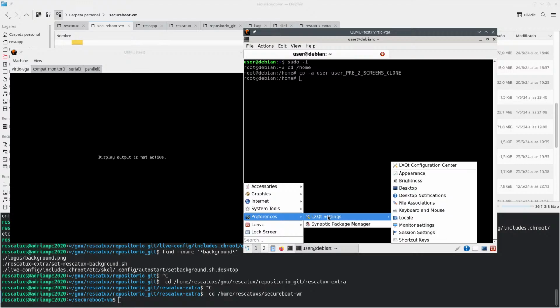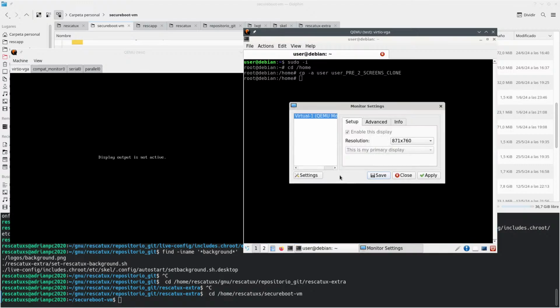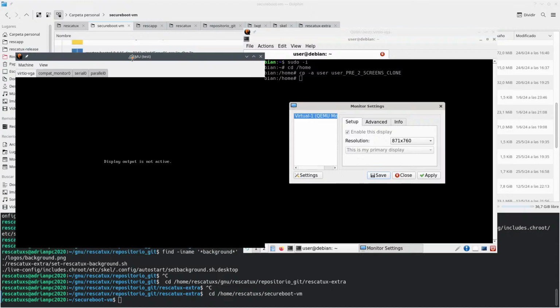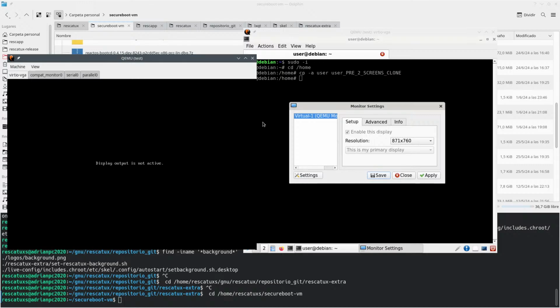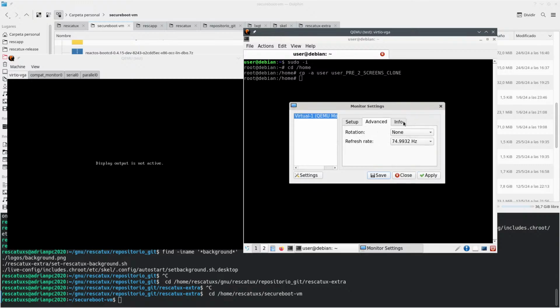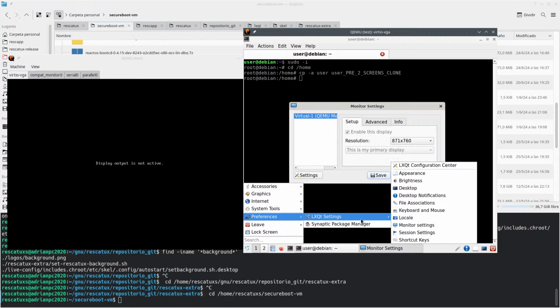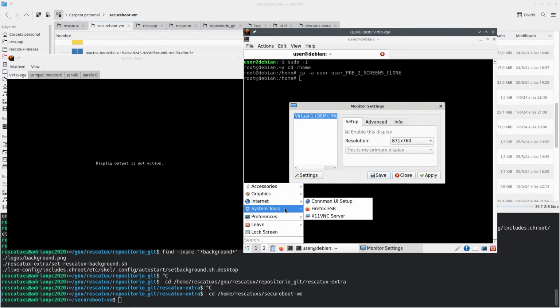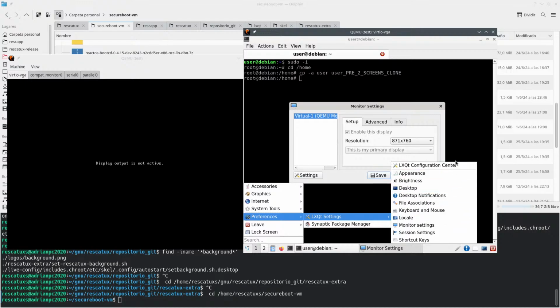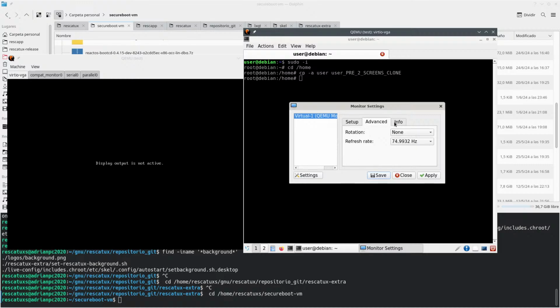So in theory we should be able to go here to monitor settings, and we should have here 2 monitors, but it's not the case. Are you kidding me? Look at that. Is it because we need the second screen on the same device? So you actually have 2 different virtual cards, I mean graphical cards, but you need something that primary display. Why is it not here?